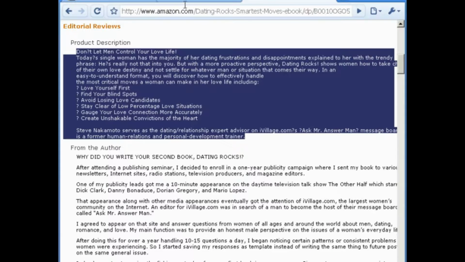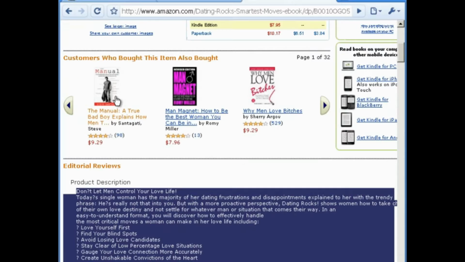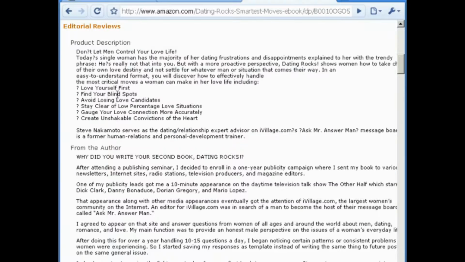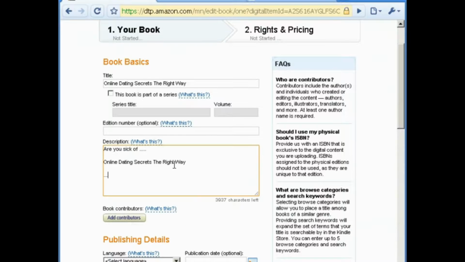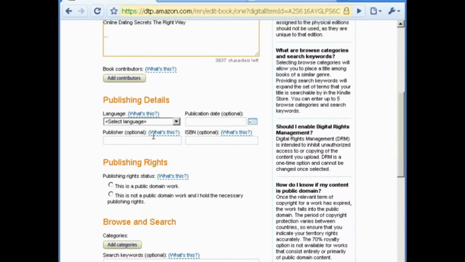This is what people are going to see, so you can list your table of contents and things like that. You can go here, get an idea of what other people are listing for their description, especially successful Amazon Kindle books, and then enter your own information here. But I don't recommend plagiarizing, definitely not. But you can always go there and look at it so that you have a good idea of what to put.